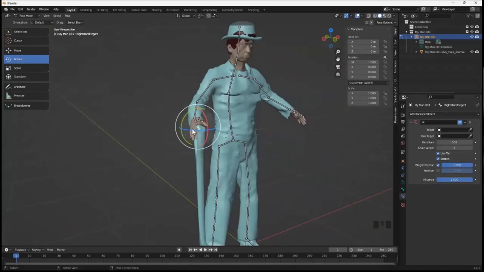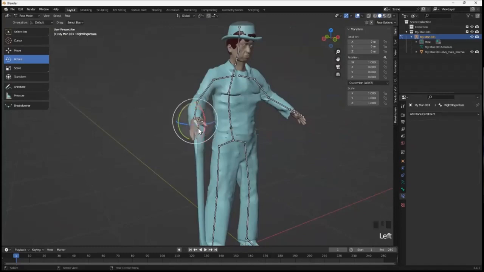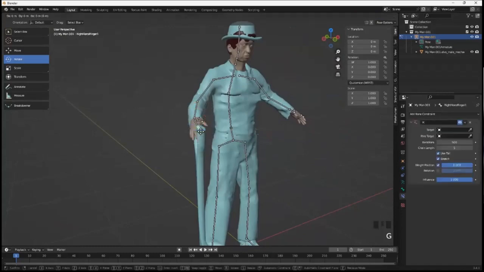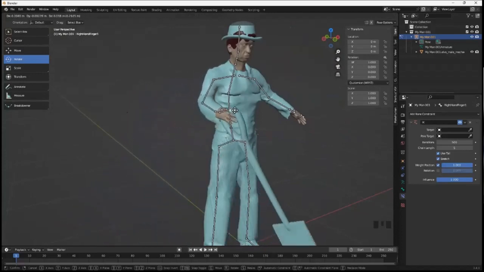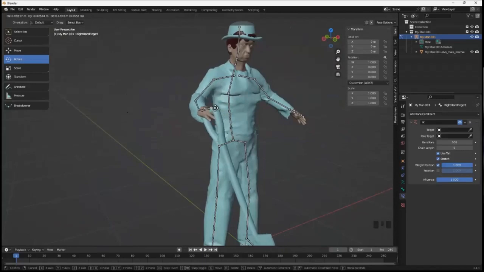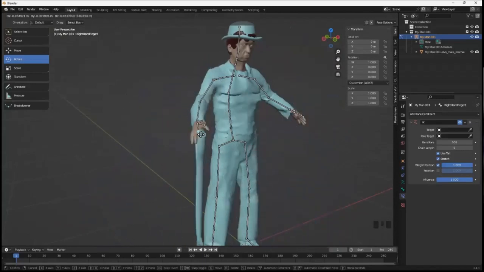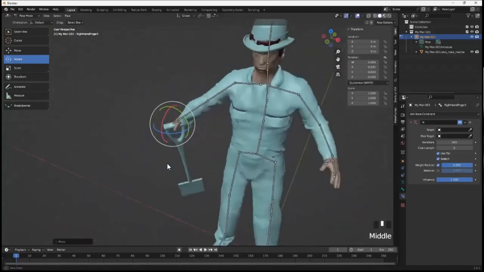So we're in pose mode. We'll click on the finger and we'll do a G. We'll grab it and then we go. And we've got his shovel in his hand. And you can pose him now, whatever you want, with the shovel. And do it as you will.